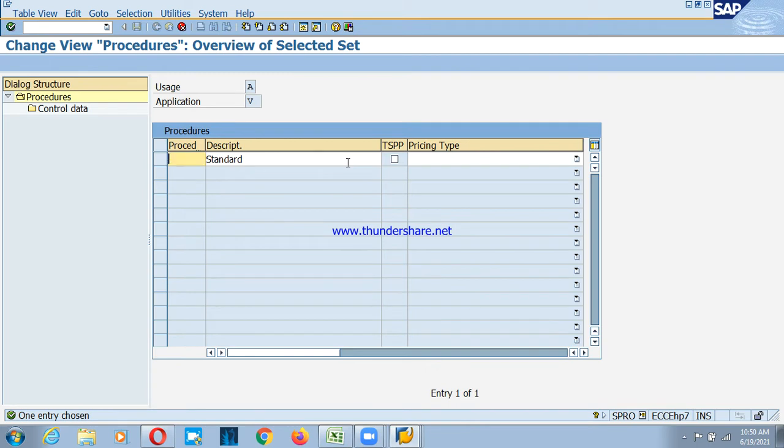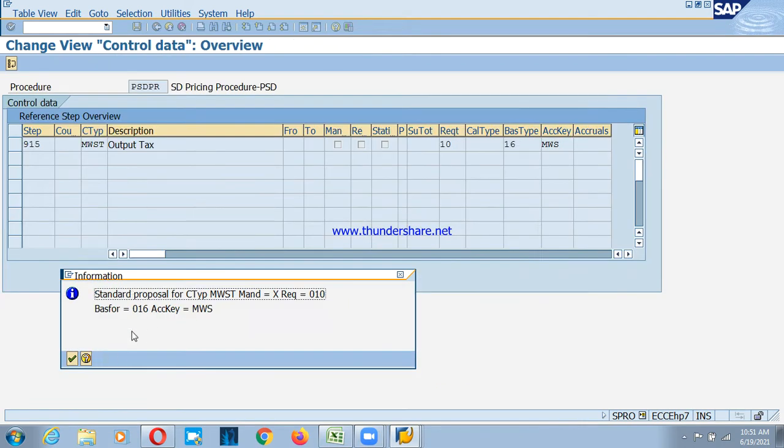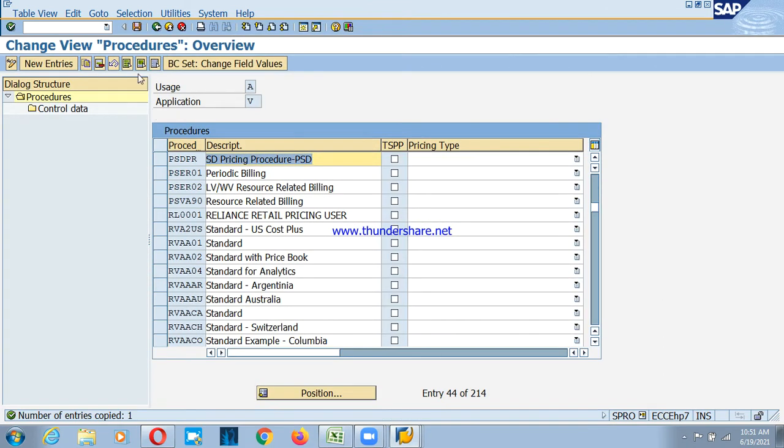Then I'll change the name to PSD PR and give the description as PSD pricing procedure for company code. You can give any name. Enter, and we'll get a screen like this. There I need to click on copy all button. You'll get information like this. Just press enter, and save.